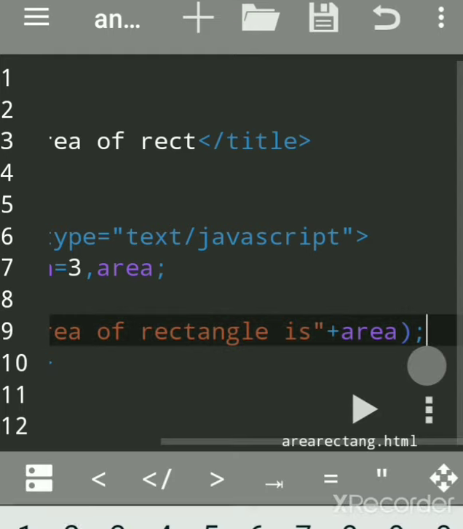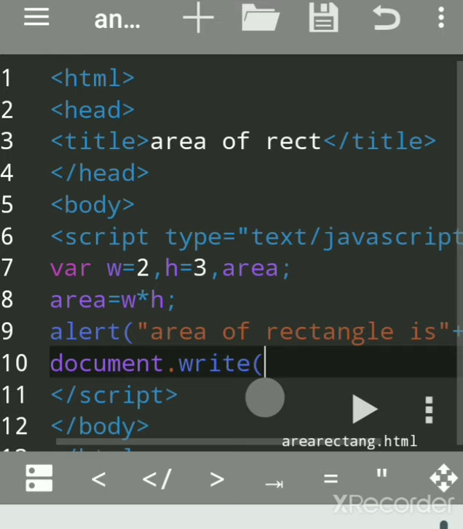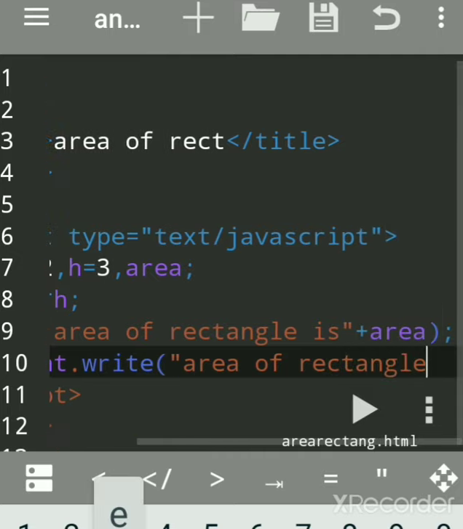We can even print by document.write. Document is one object, and it has its methods, or you can say functions. Any method or function is accessed by using the dot operator. So write is a method of the document object. Double quotes we'll write here, again the same thing, area of. Document.write is used to print the result on the web page, that is, in the browser.